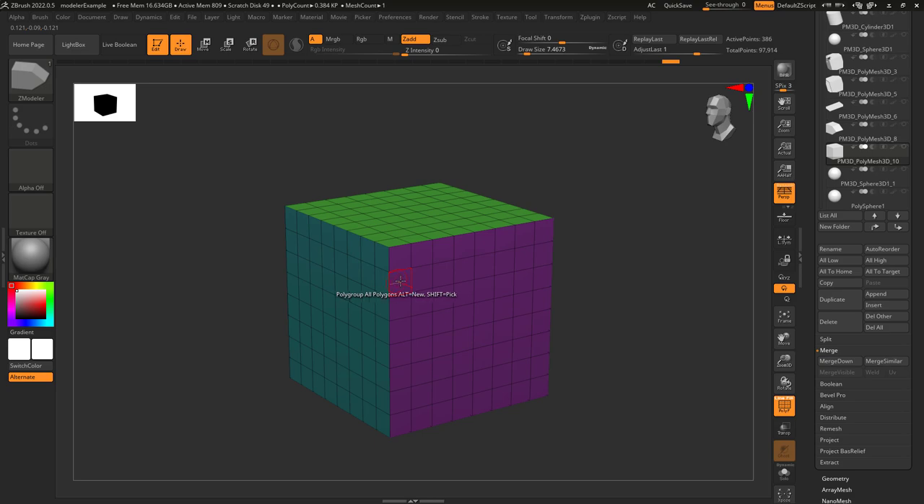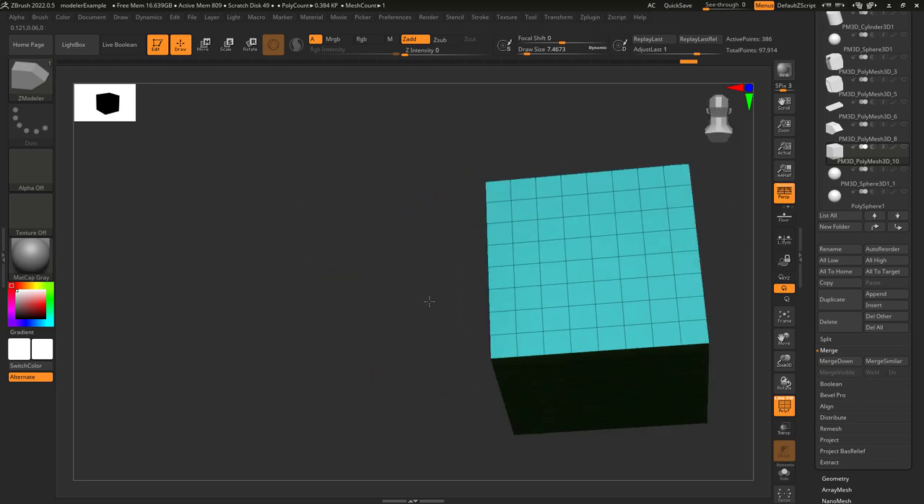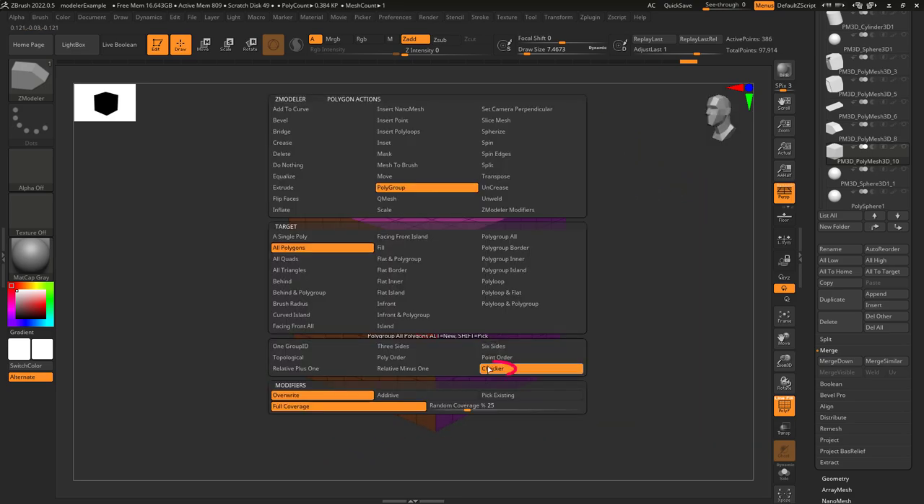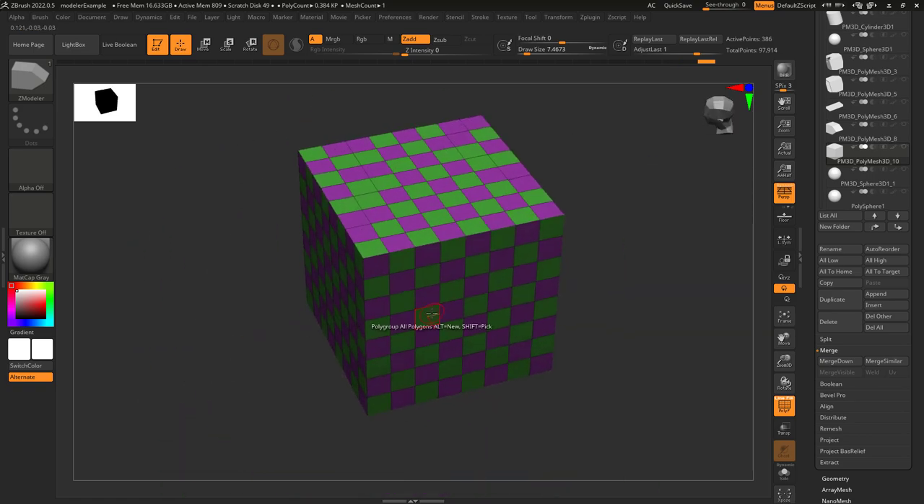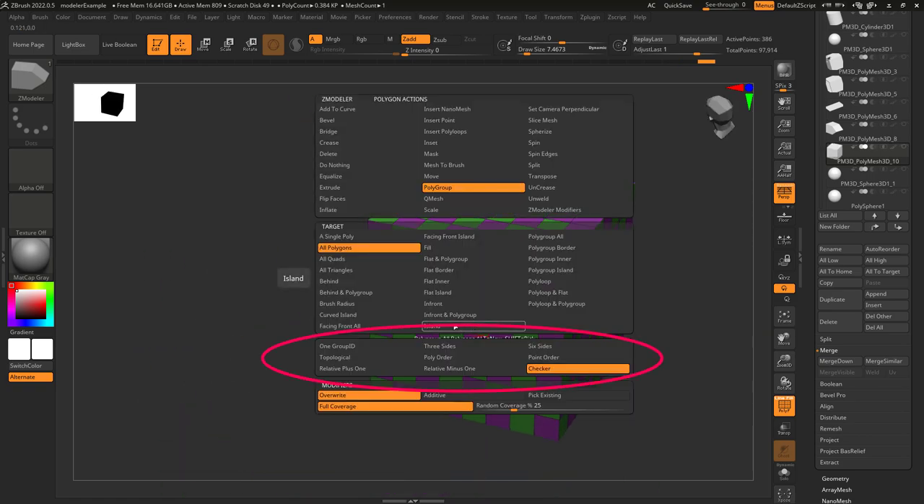Six sides means that the front, back, left, right, top, and bottom sides get its own color. And checker just means that it alternates colors like a checkerboard. The other ones are very unique and I don't really understand them, but I'll demonstrate them anyway.